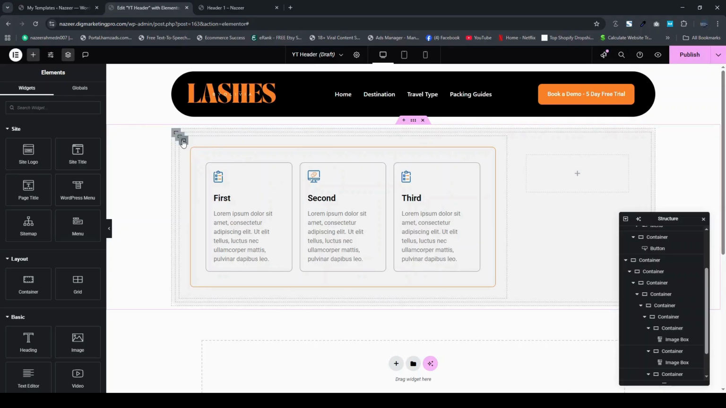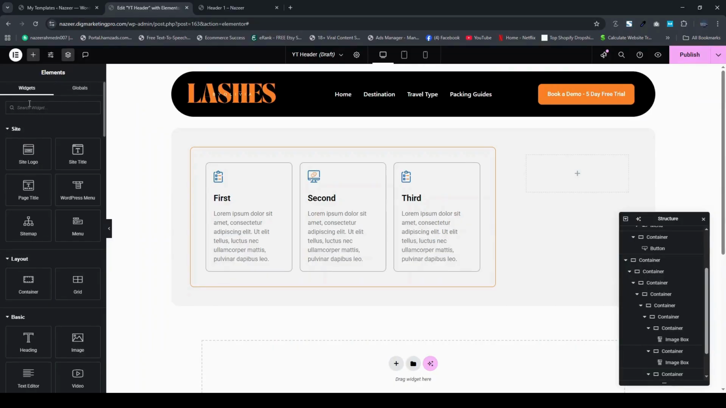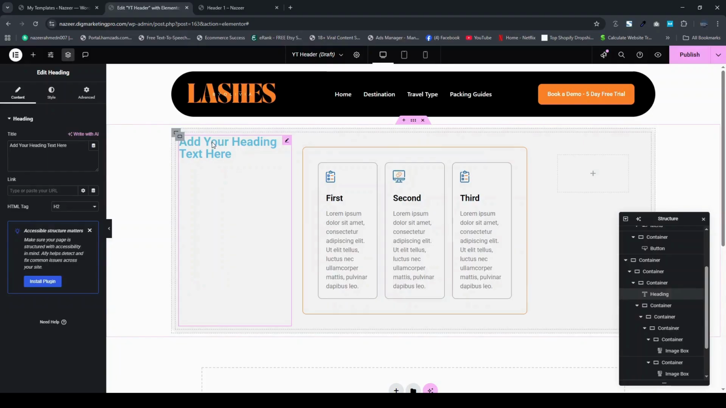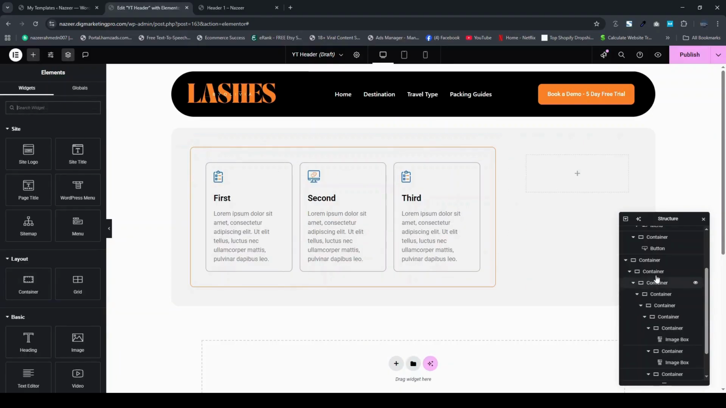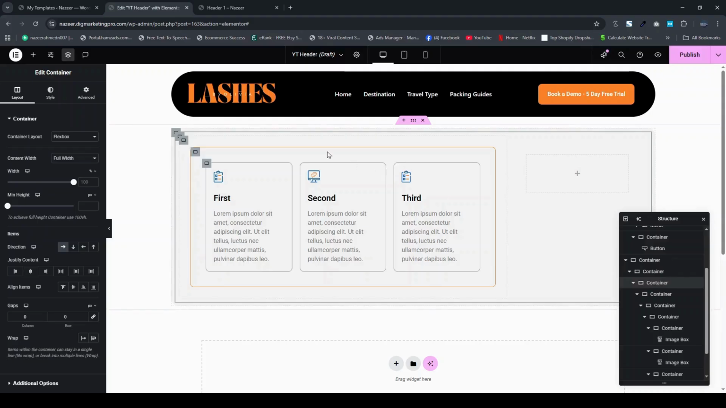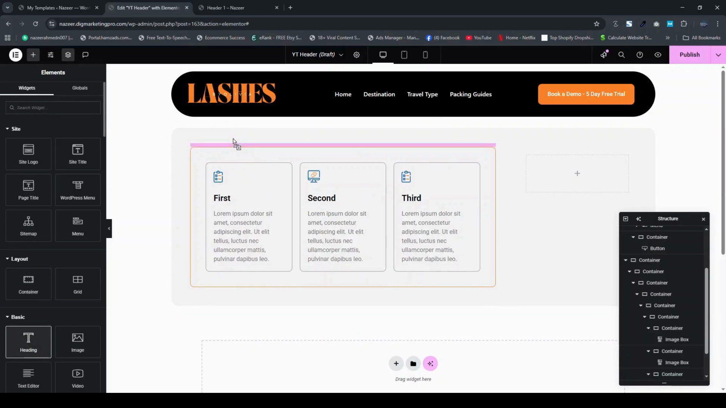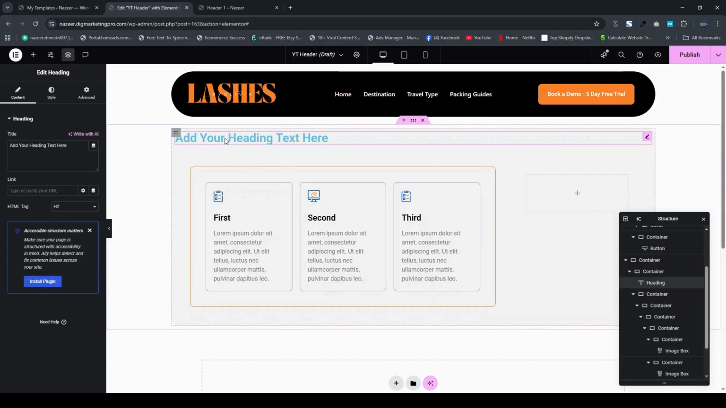So now in this section here, I will just add a title. So let me just check this one. So here you can see core solutions. So I will just add a heading here. Okay, sorry guys. Let me just click on this section, this container, and this is our third container. So here I need to insert it here. Let me just go back here again. Okay. So here it is.